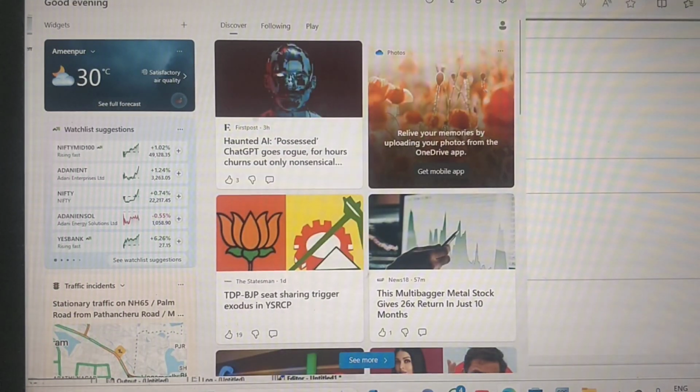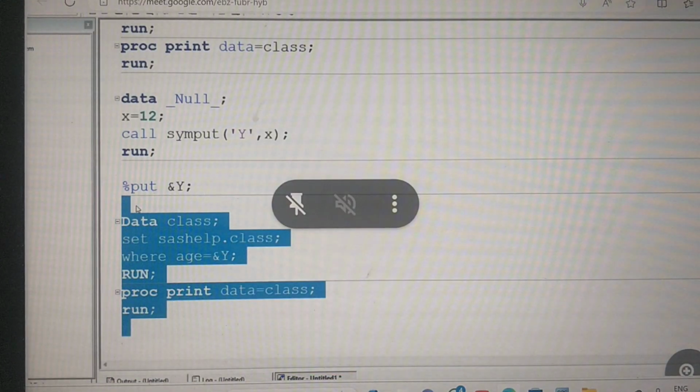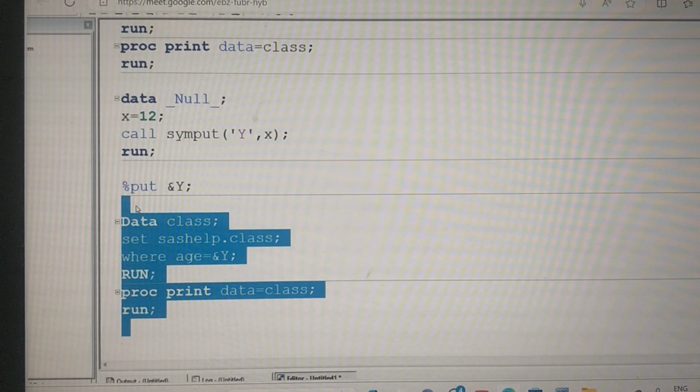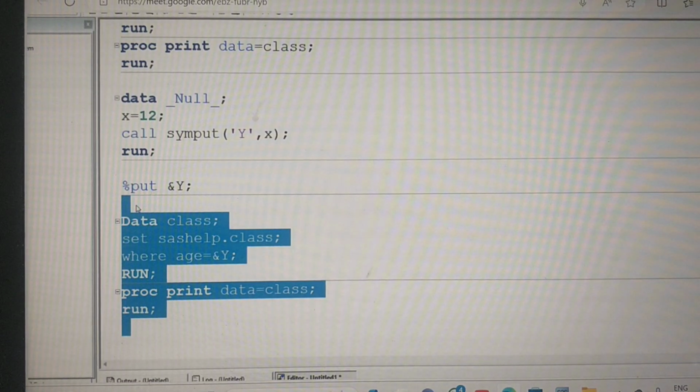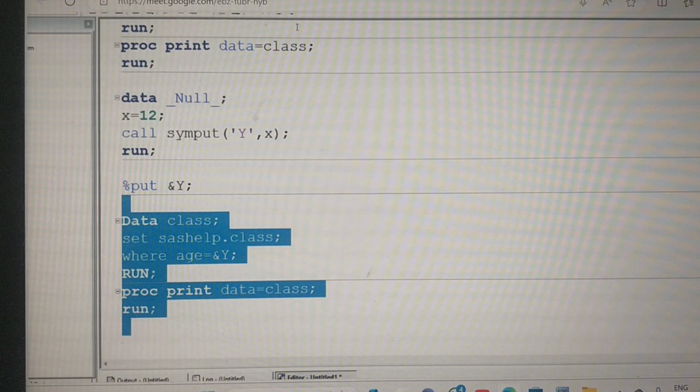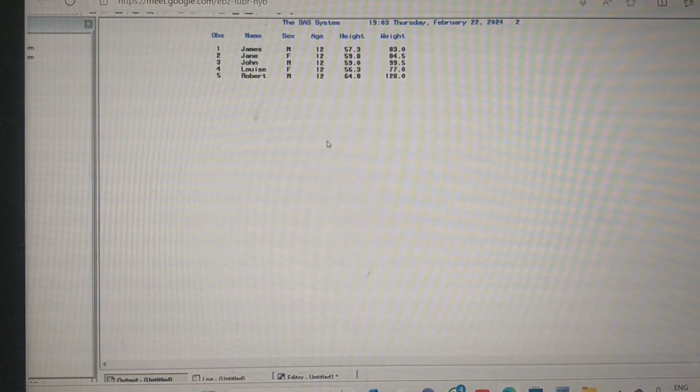Age value is 11 or 12? 12. Then finally we can display it in my output window. Age value is a 12, right? Yes or no? Yes, sir. Okay. Now I am submitting this one. When I submit it, you can see it. Age value is a 12 only.